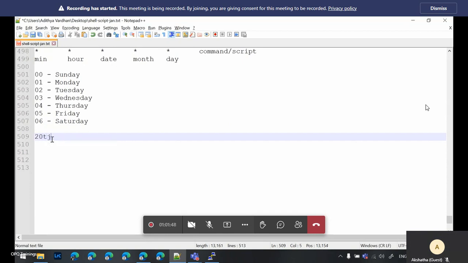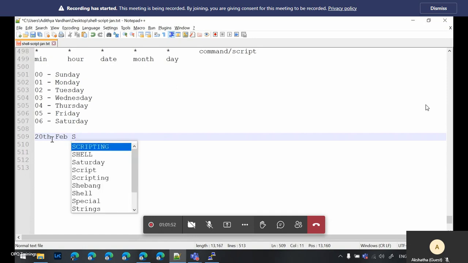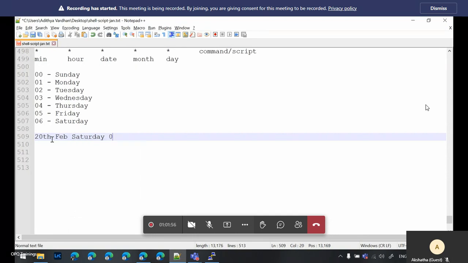So 20th Feb. If you want to execute on that date, what is your cron? 00 14 20 02. For the 20th, the first thing you need to enter is the date, then the month, 02.